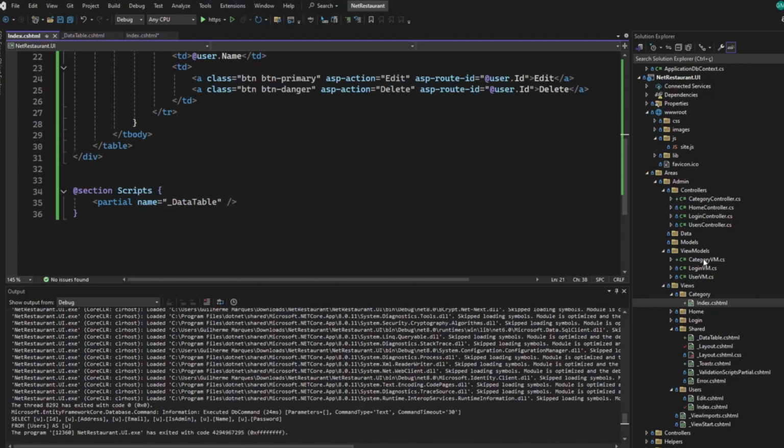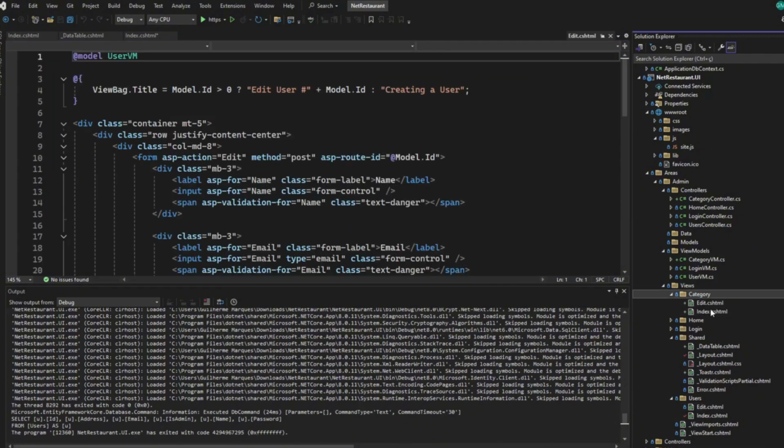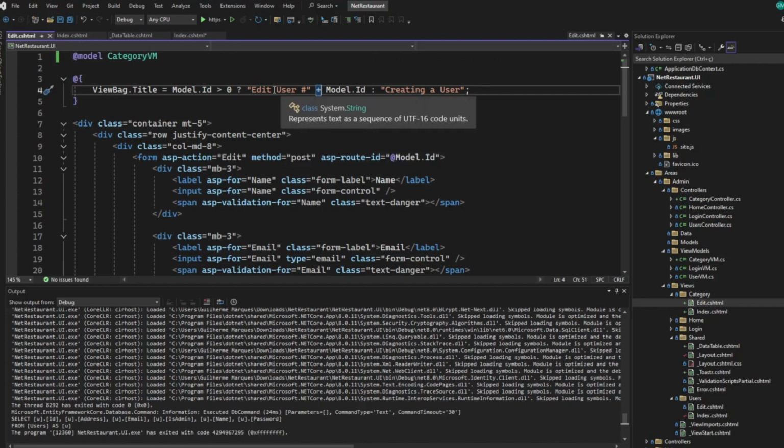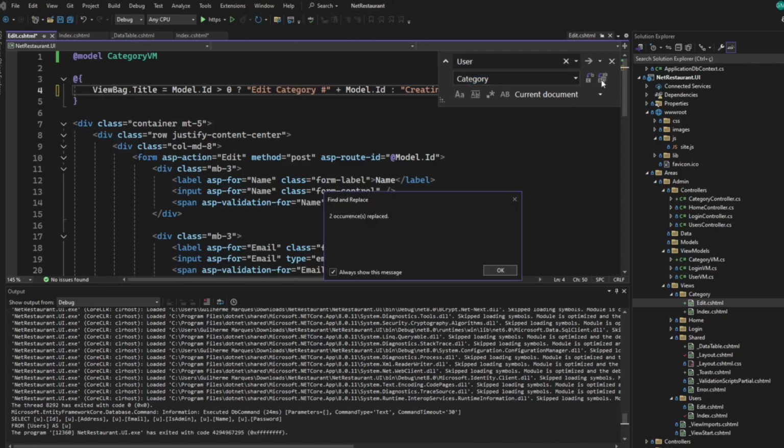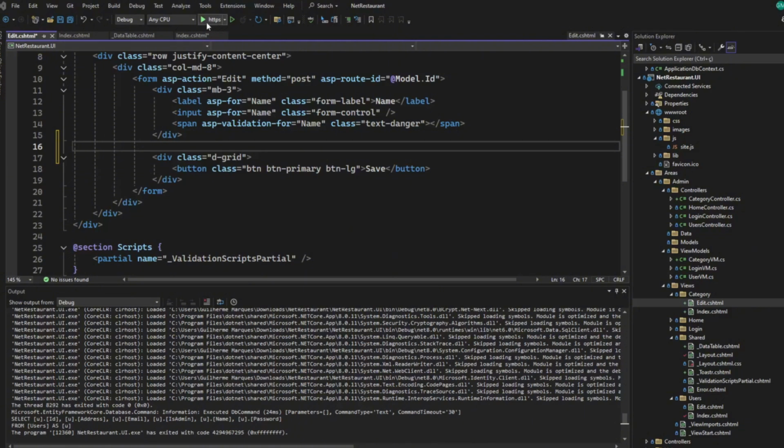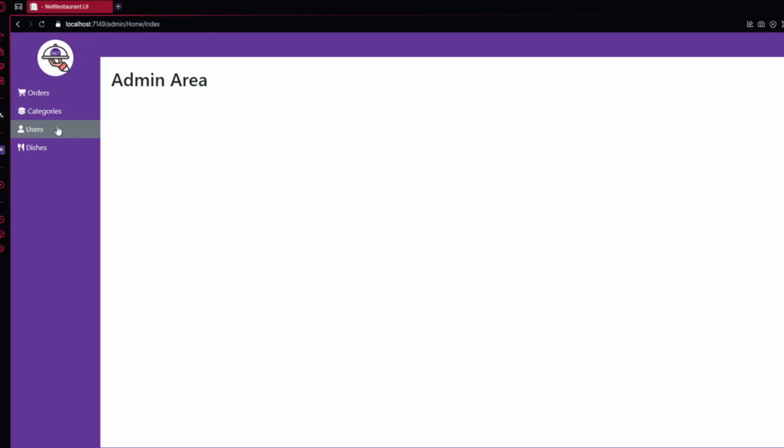Let's copy the edit view as well. Instead of user VM, it will be our category VM. Instead of edit user, everywhere we're saying user, change it to category. Let's see if everything is working as we expect. Go to our admin, go to categories, list.